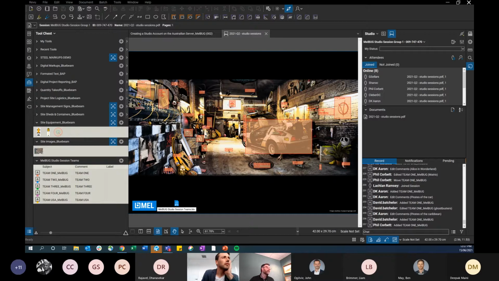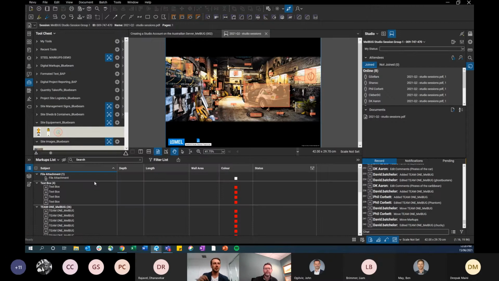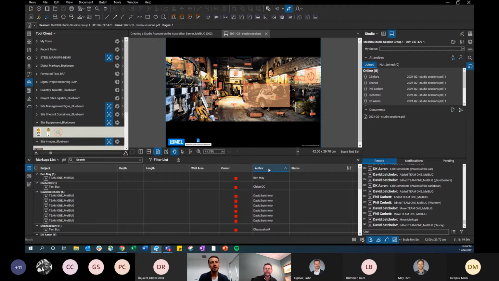All right, getting some results now. Yeah, going really well, everyone. I think the good thing is these markups, I mean, they look like they're all by the same person, but if you actually look at the markup panel at the bottom of the screen, you can sort by author and see who's posted those.